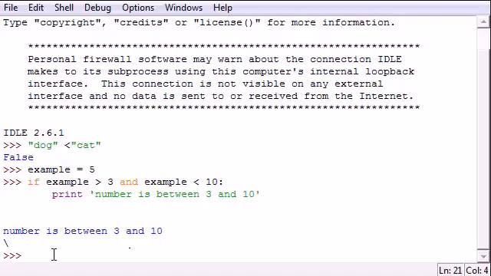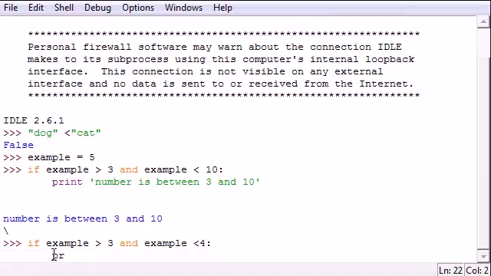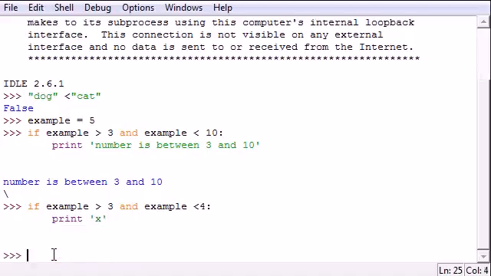So what if we had one of those test conditions that was false but one was true? Let's go ahead and write if example is greater than 3, which is true, and example is less than 4, which is false. Let me show you guys what would happen. Print x. As you can see, nothing prints, and this is because if only one test condition is true in the and, the piece of code doesn't get printed.